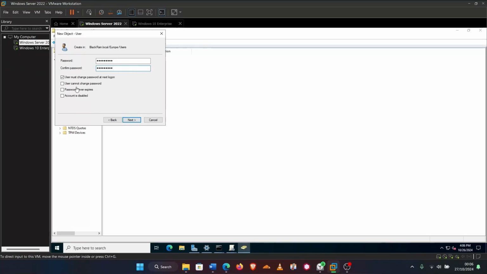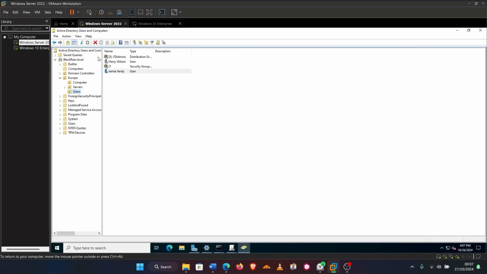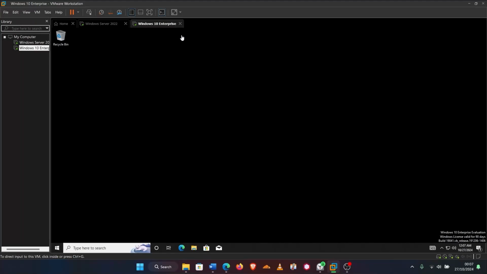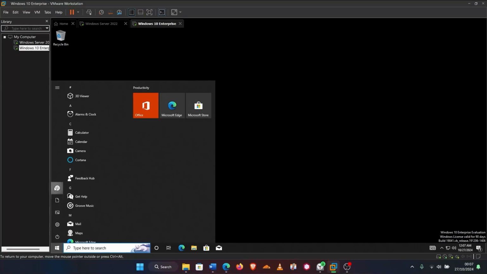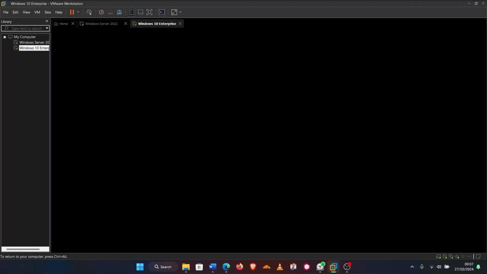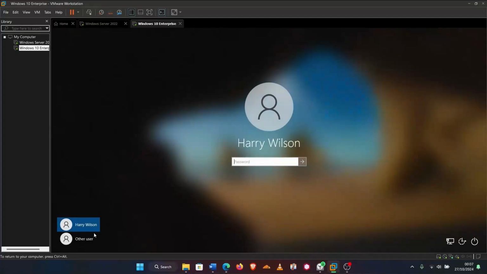And what we're going to do is select this: User must change password at next logon. So when we log into this user account, we have to change the password. In our password policy, there was a rule such as the password must be at least 12 characters long, and there were some password complexity rules. So let's check this. It has been created. Let's go back to our Windows client and log out from here. Okay, other user.